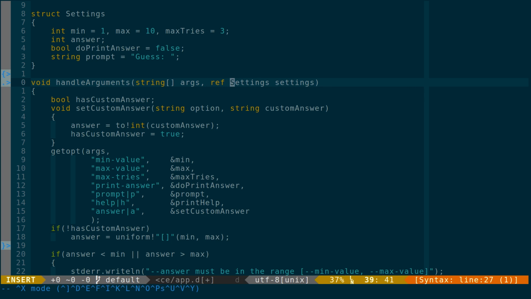And you notice that I specified ref, and this allows a value type to be passed by reference, so that no copying is done by the compiler. So a struct is a value type, so that if we just pass in settings, this type, then it will be copied. So every one of these values will be copied into the handle arguments function. So we'll specify ref so we can avoid the copying here.